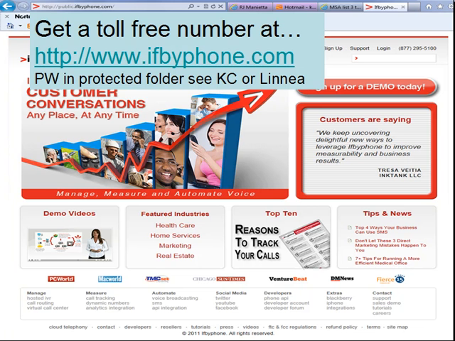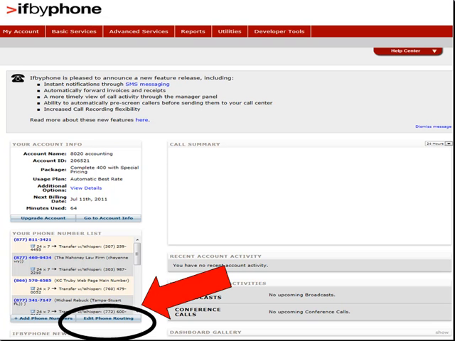The next step is to go to the toll-free number service called If by Phone. This is a password protected site, so you'll need to see KC for the password so that you can get in and allocate the numbers. When you get into If by Phone, on the first page, once we've logged in, on the bottom left column, you'll find Add Phone Numbers or Edit Phone Numbers. You'll want to click on Edit Phone Numbers.